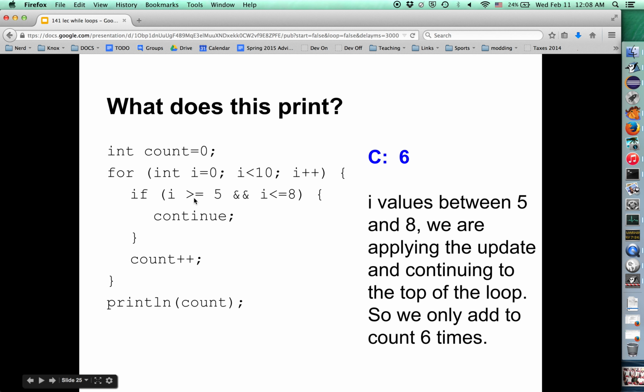But if we see something between 5 and 8 inclusive, well, we're going to continue. Well, let's think about this. There's 10 numbers from 0 to 9. 5, 6, 7, 8, that's 4 numbers that we're not including, because when we get to this continue statement, we just jump up here, we apply the update, that's it. We don't do the count plus plus. Count plus plus only happens 6 times. The other 4 times we actually get to the continue statement, so we don't update.